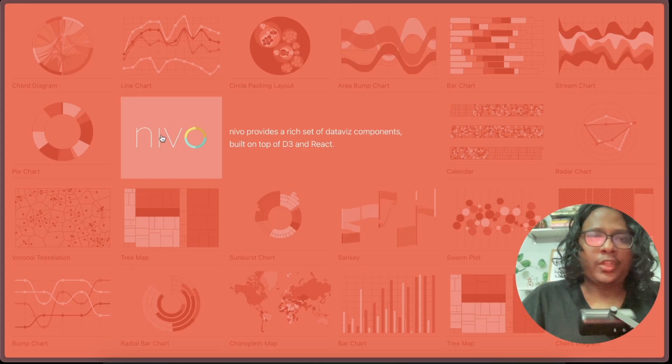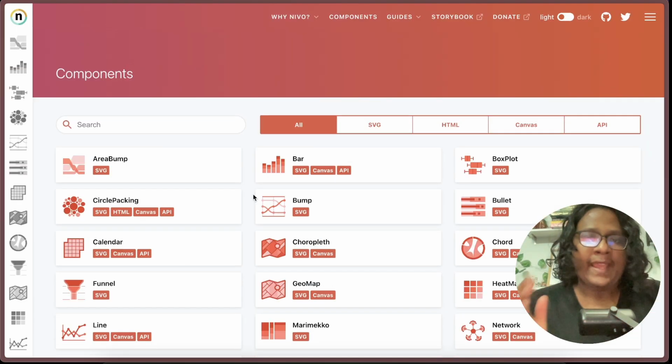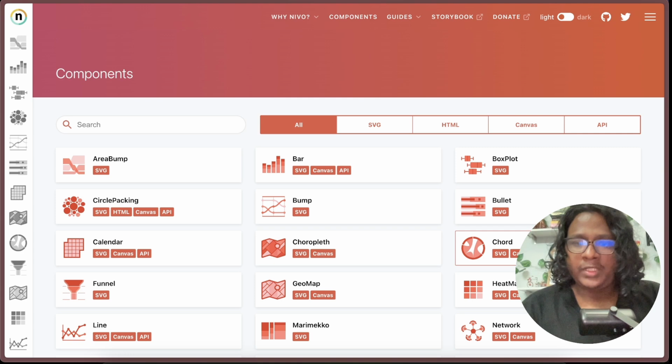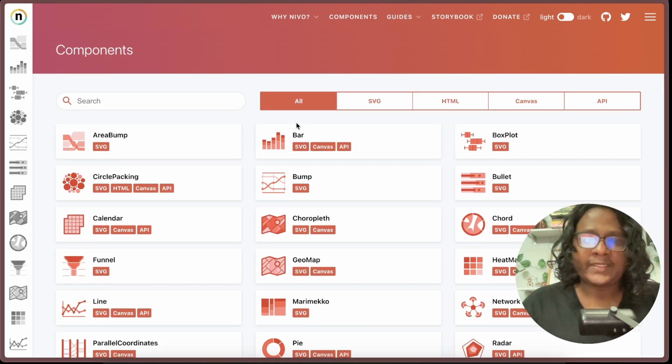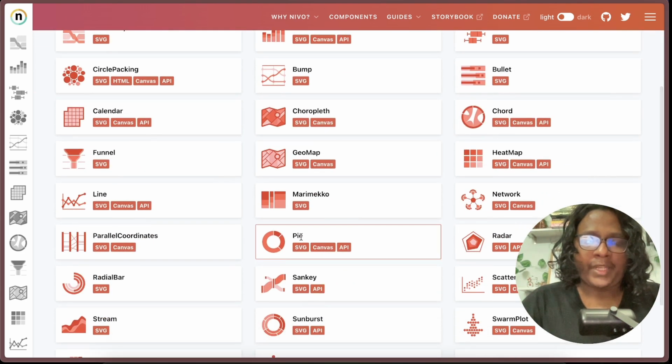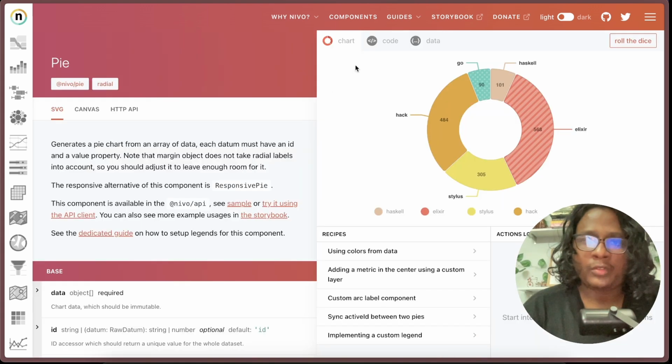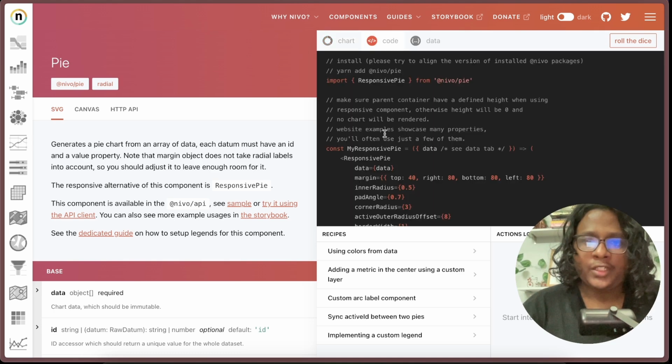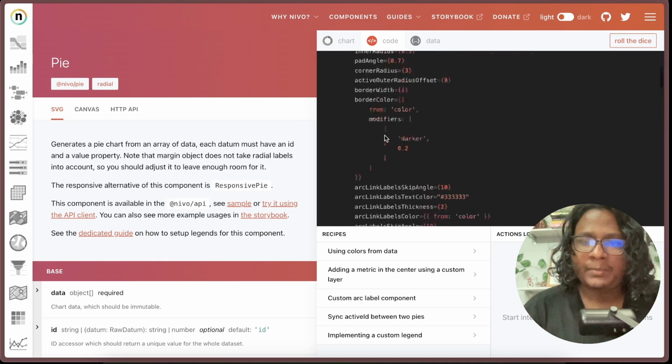Next, I use this library called Nivo for all the charts and analytics. So it's built on top of D3 and React. It has components for all major analytics. So you have bar chart, calendar, funnel, line chart, and implementing them is also super easy. So let's say you want to implement pie chart, you can just click on this. So here you can see an example of how the pie chart looks like. I also like there's a subtle animation when you hover on them. You can check the code, just to understand how it's implemented.